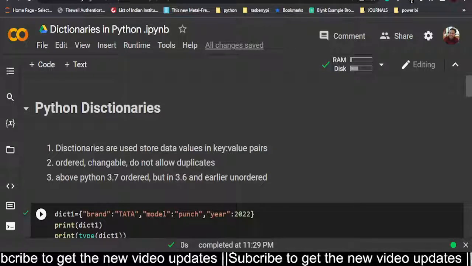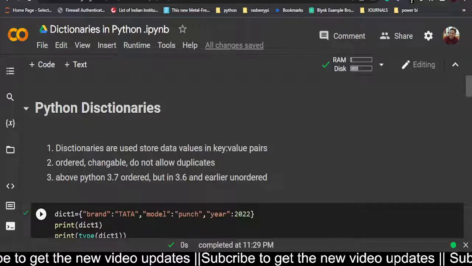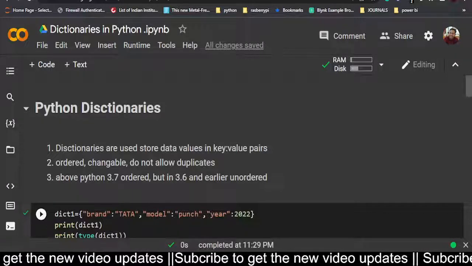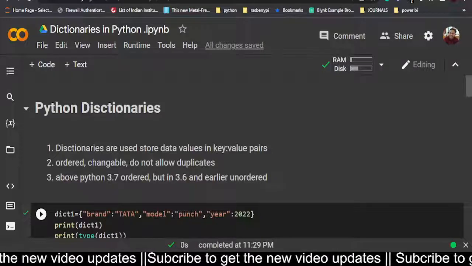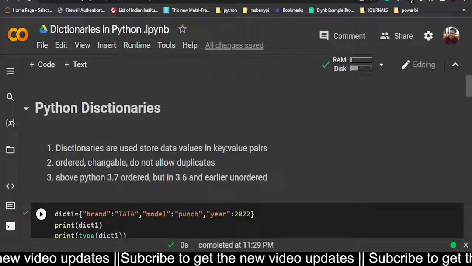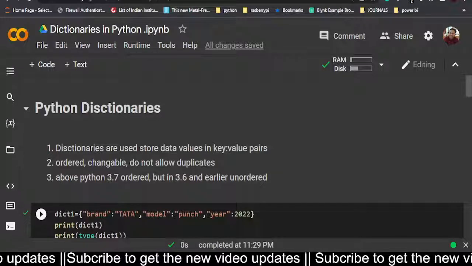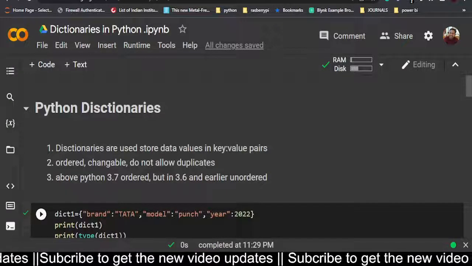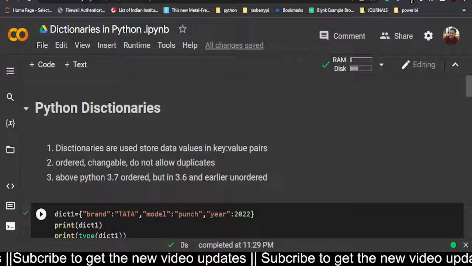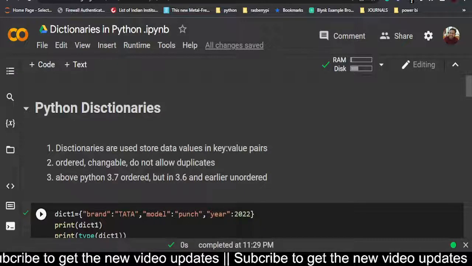Dictionaries are used to store data values. That is also the case in tuples and sets; they also store multiple data values. But what is the difference here? In a dictionary, the data is stored in pairs of key and value. So there will be a key and a corresponding value. In a dictionary, it is stored in this manner, as key-value pairs.